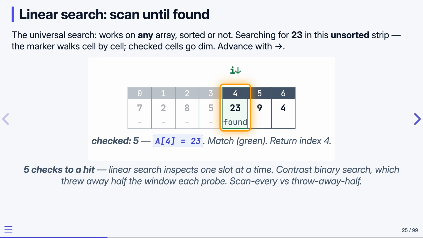We check index 4. The value is 23. That is a match, shown in green. Checked count is 5 and we return index 4. 5 checks to find it. Binary search would have dropped half the cells each step, but binary search needs a sorted array. Linear search checks every cell instead.